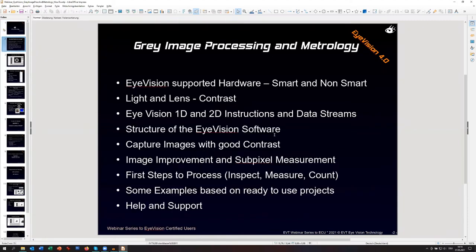Of course, now we have a short glance at our supported hardware. There's a large list, and you can also get this presentation for the hardware as a PDF. So if you're interested, you can simply request it from us. Maybe you also have it in the download link when you get the link to this webinar. If not, let me know and we can send it to you very soon after we finish today.